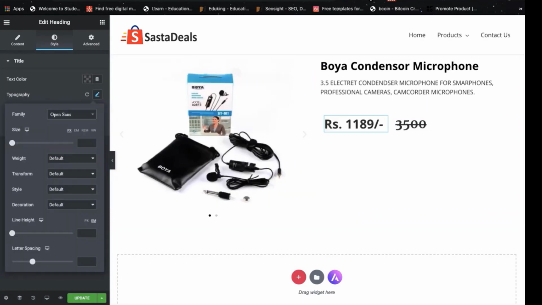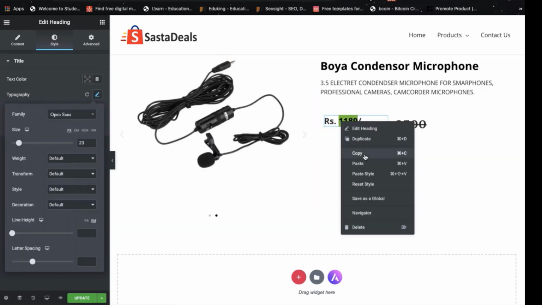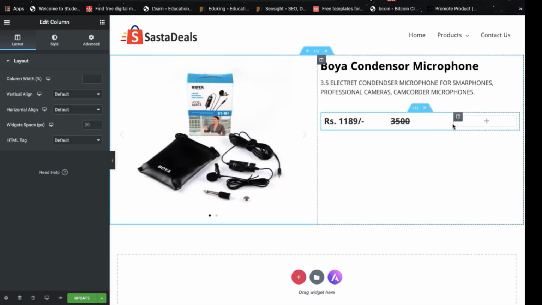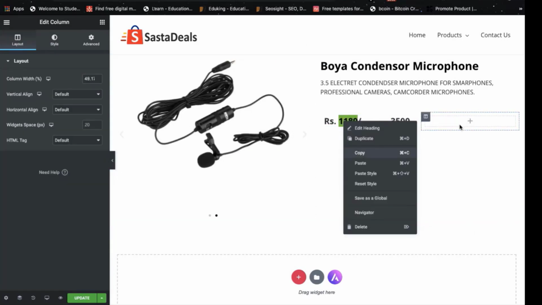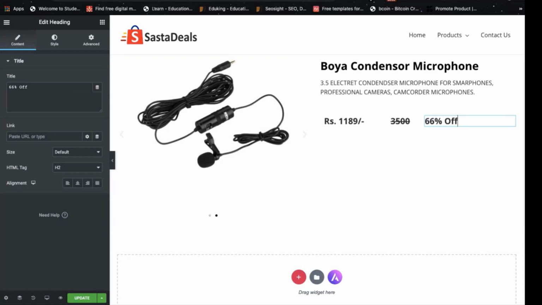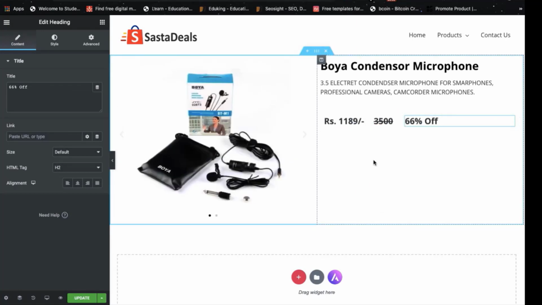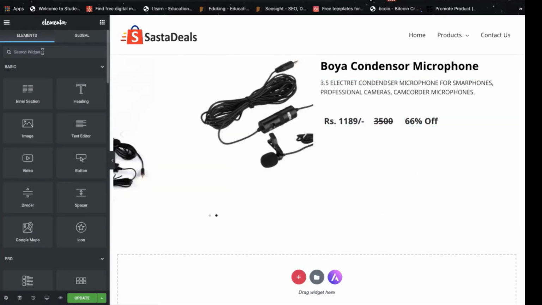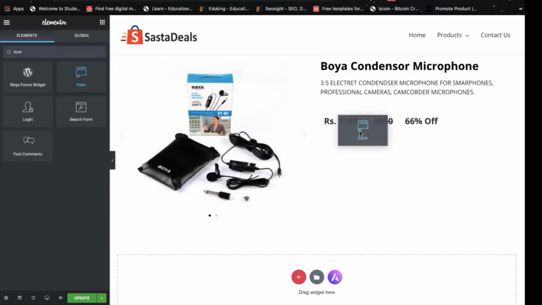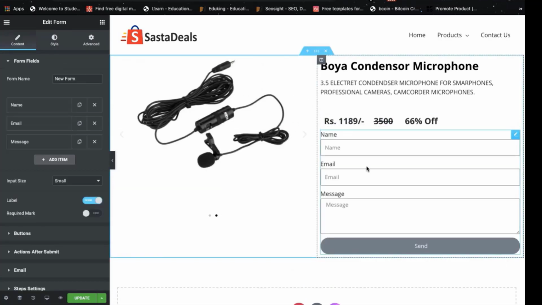Let us format the text to make it look better. Add another column to show the discount in terms of percentage value, that is 66% in this case. Next step is to add a form so that we can capture the visitor's details.